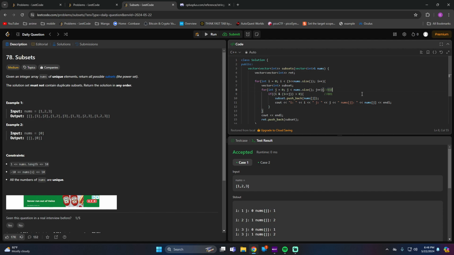Here, you look at the and of this, you get nothing. j increments to 1, and you get something. So now you're going to push back nums of j, where j is 1, you get 2, which we see here. And then for 3, you get nothing, because 2 and 4 don't and to anything.